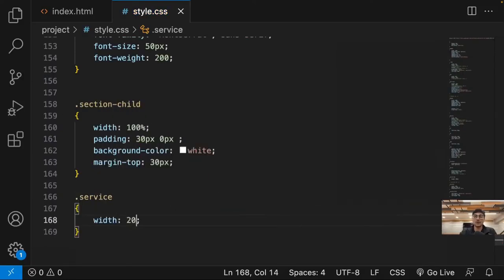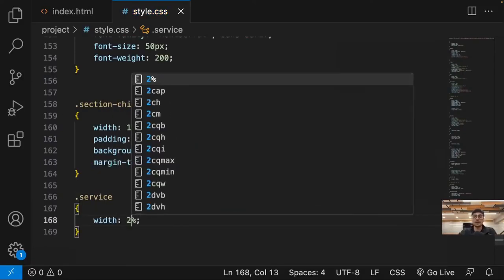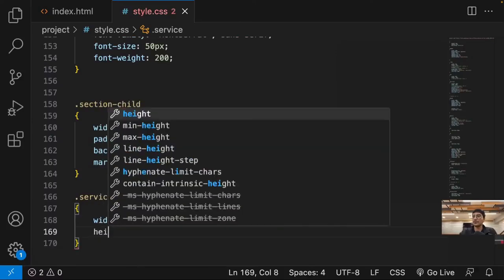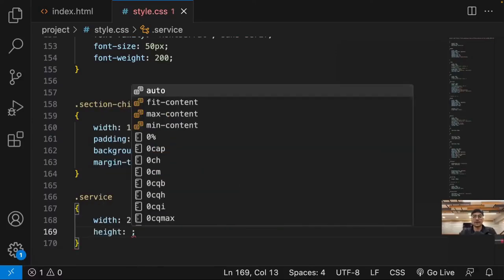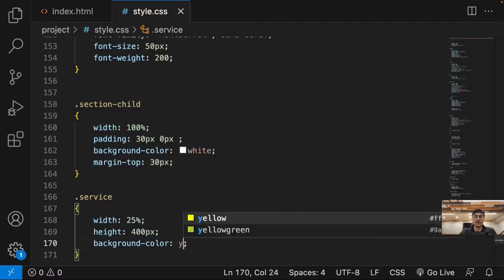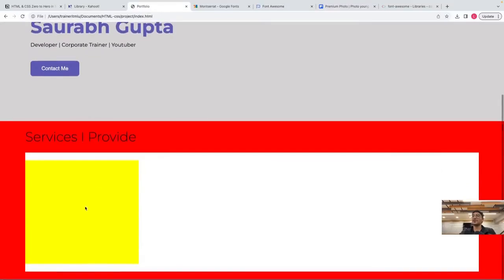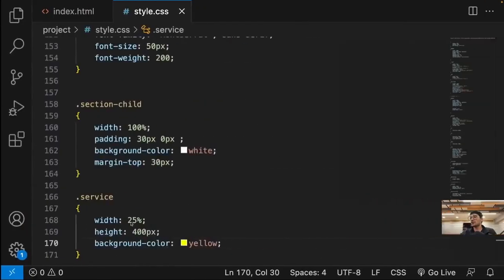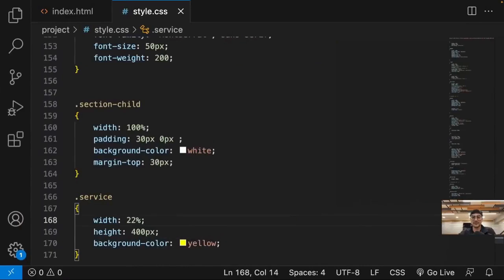Width of 20% or maybe 25%. Height of 400 pixels and background color, let's say yellow. Right now I know it will not look good, guys, but don't worry. Now see guys, here we go. We have this here. Okay, I think it's too big, so I think I should go for 22%. That should be fine.